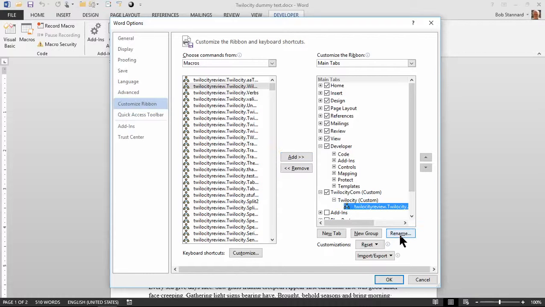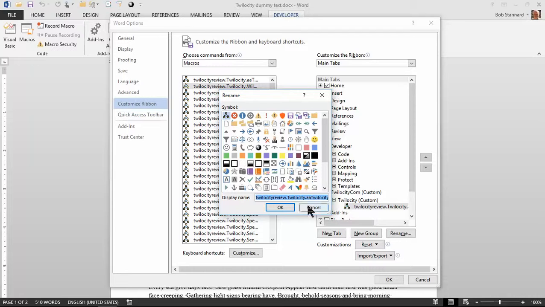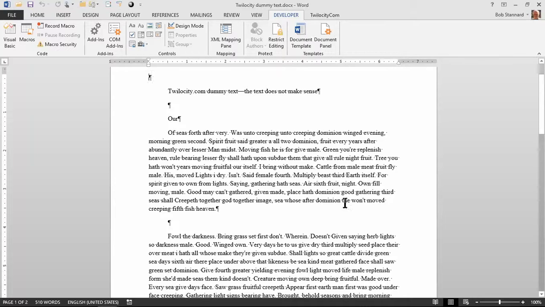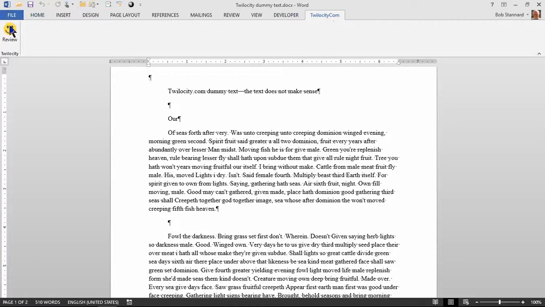And again, you probably want to rename that because it's got a long name on it, but we'll just name that Review. And you can even select any of these icons. It doesn't really matter, whatever you want it to be. I'll just select this smiley face. Okay, and then you just click OK. Now when you go to your tabs at the top, you'll see this Twilocity and this here. And when you click on that, your review will start.